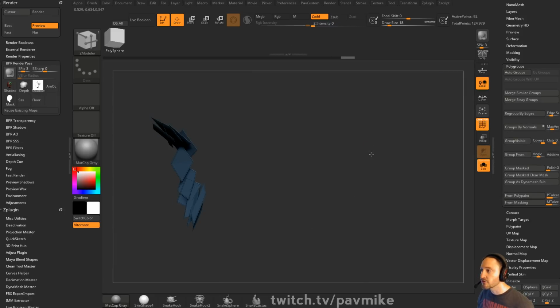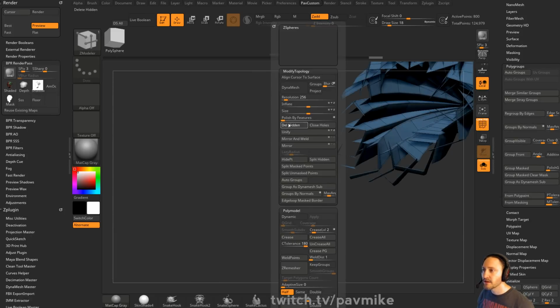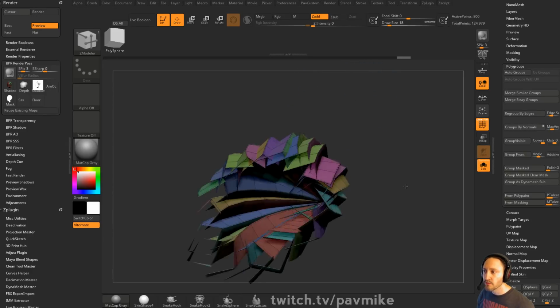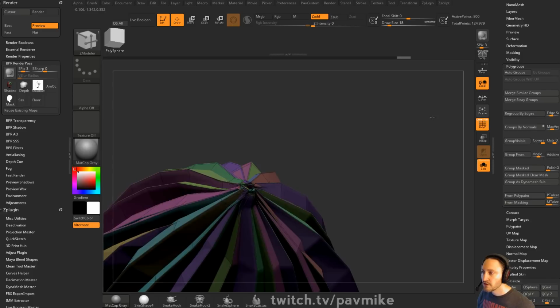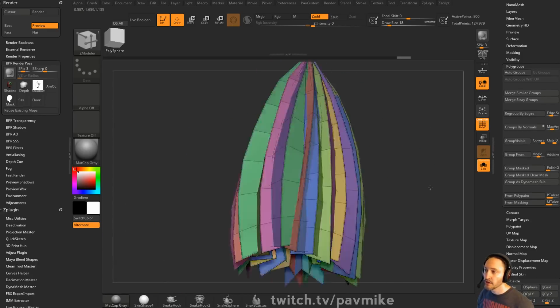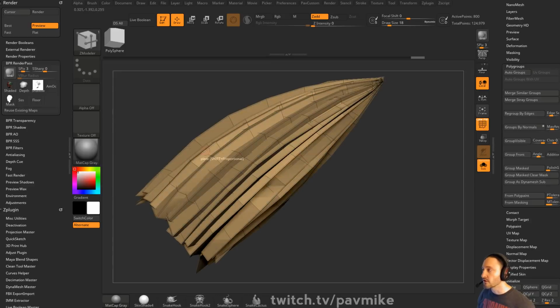Control Shift S to shrink, invert that, delete hidden. And now if we do a group by normals, we can just do a double check. That might be good enough. But now we do have those creases along here, and we now have polygroup by normals, but we can just use our creasing like we did before.